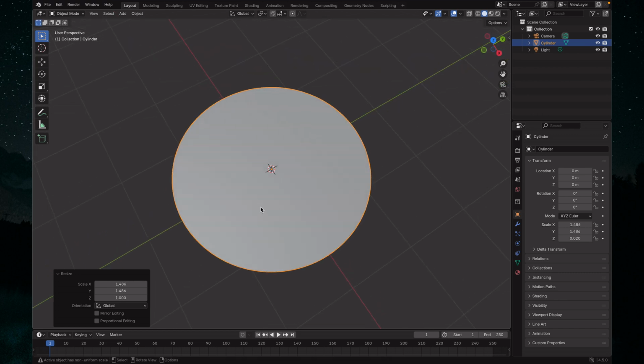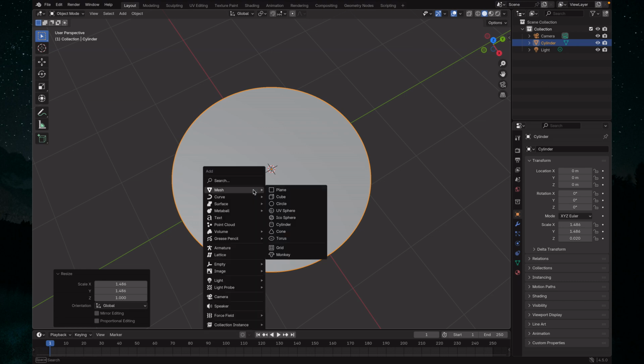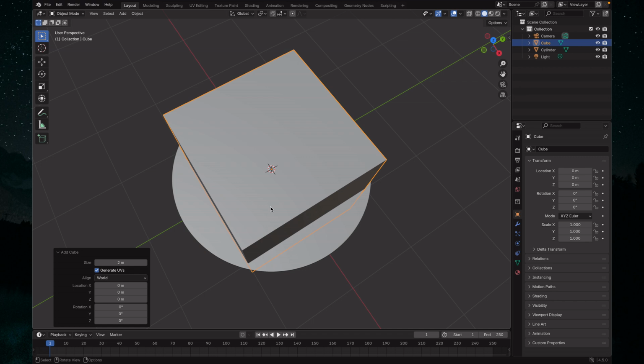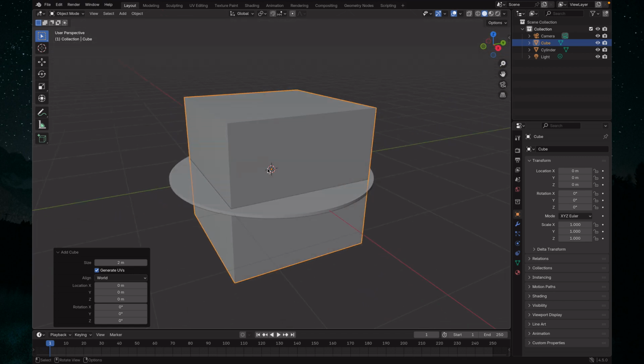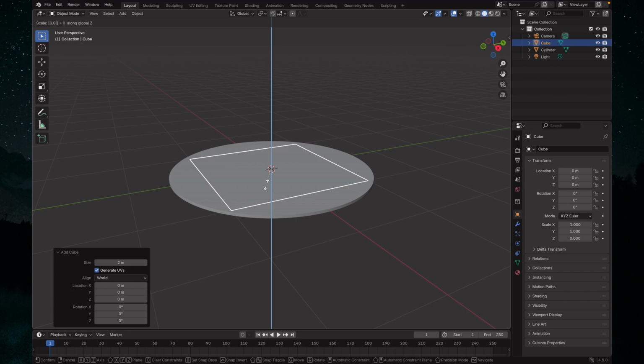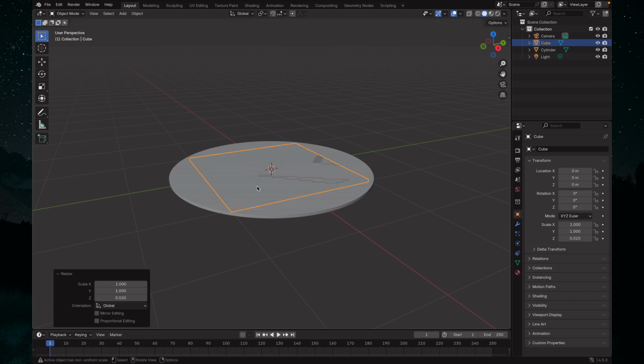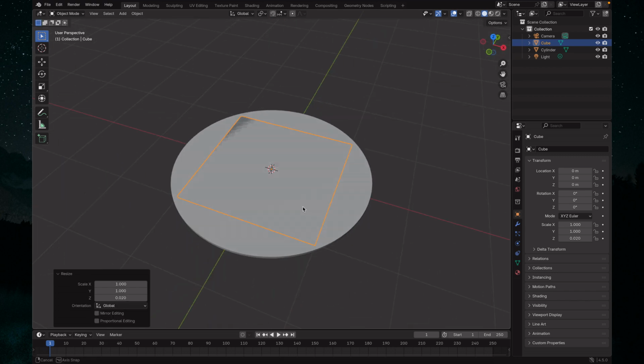Now from here we are going to create the hands of the clock, like sticks, so we are going to use a cube. Let's create a cube, and this is our cube. We are also going to reduce its height, scaling it along the Z axis, 0.02. That's perfect.